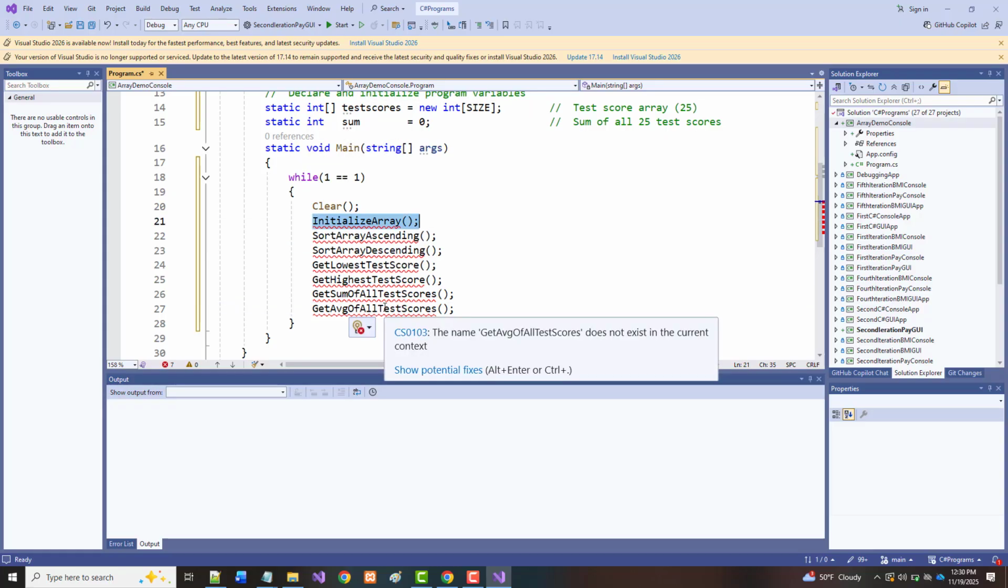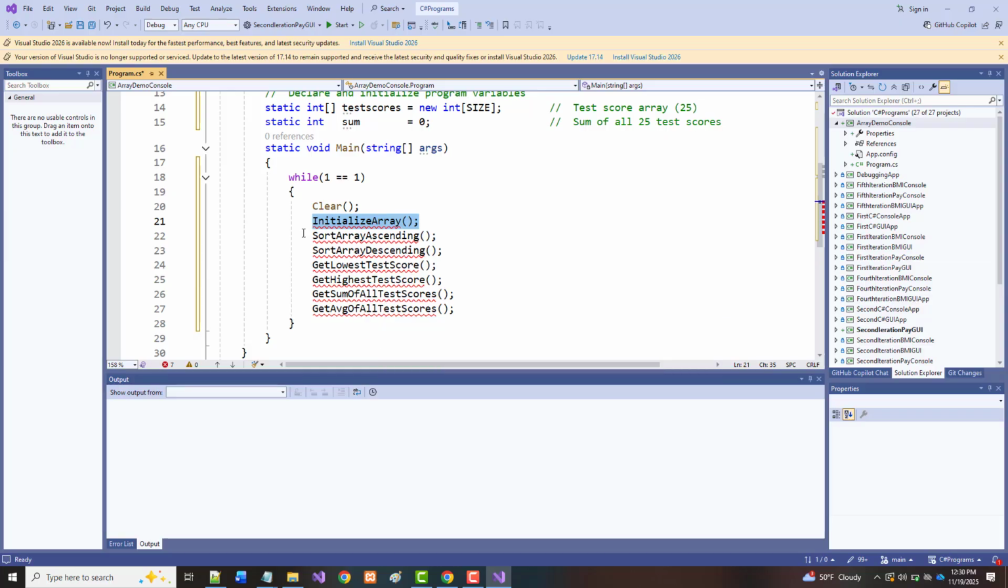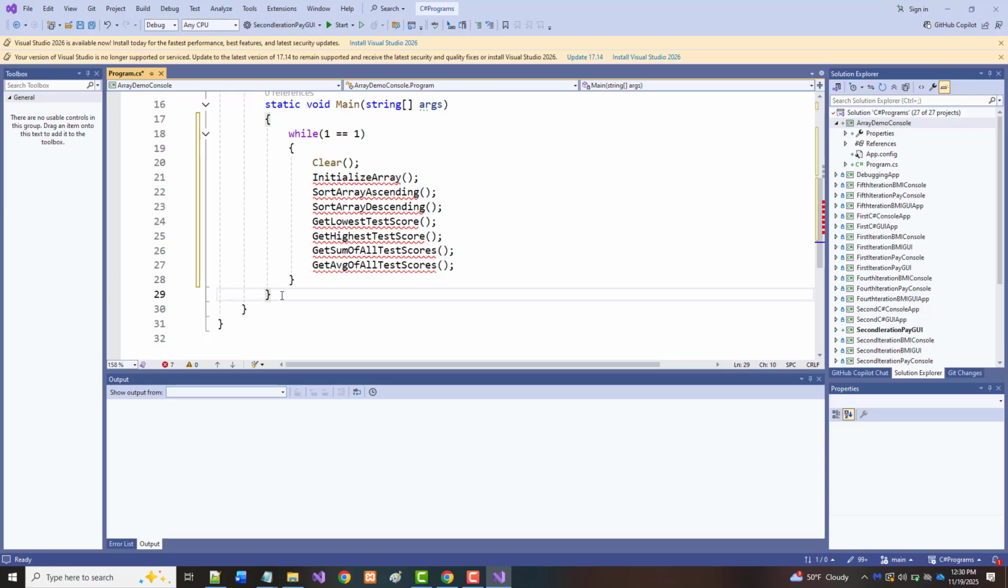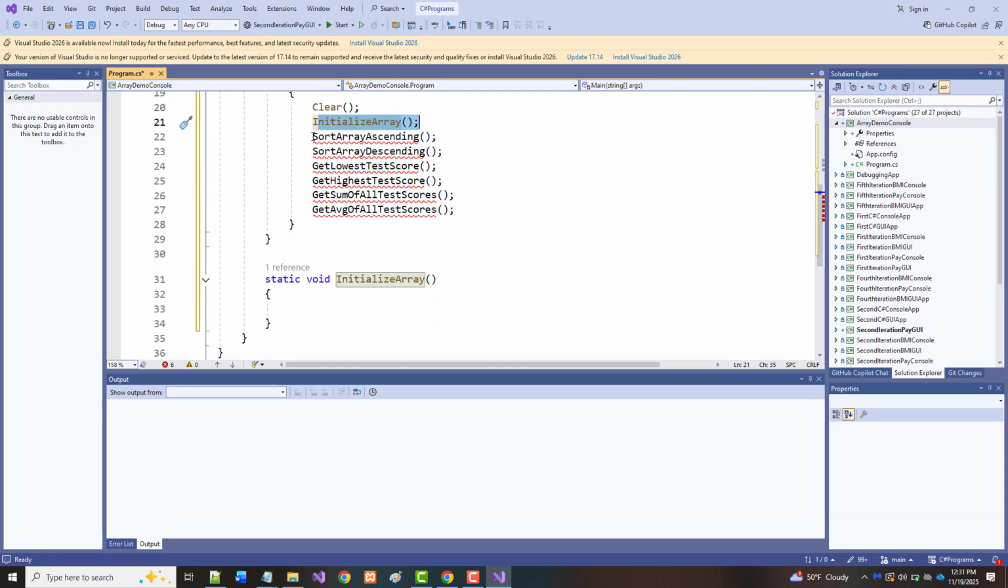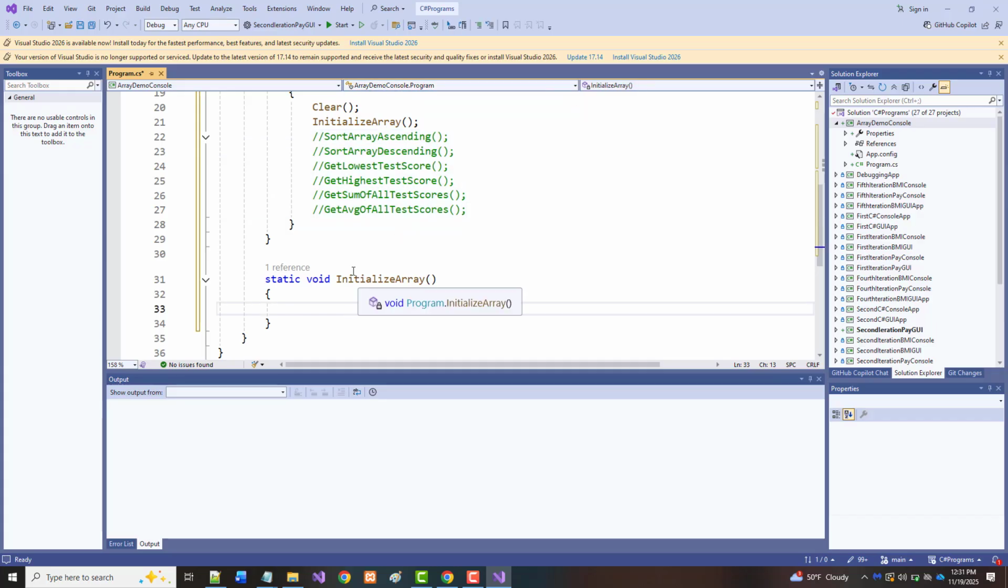So now the first thing I'm going to do is write the first one. Outside of main, I'm going to say static void initialize array. And you'll notice that as soon as I do this, that error up above goes away. Now, it's not doing anything yet, but the error went away. I'm going to take all these and comment them out for right now, and as we write them, we'll uncomment the associated routine.